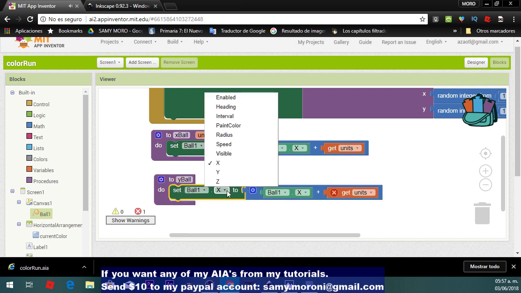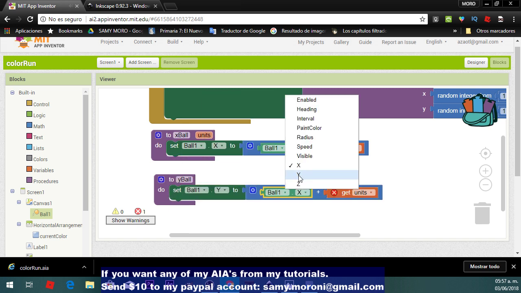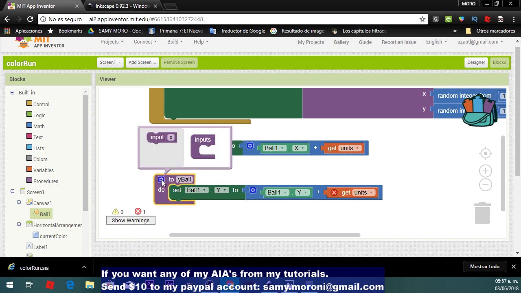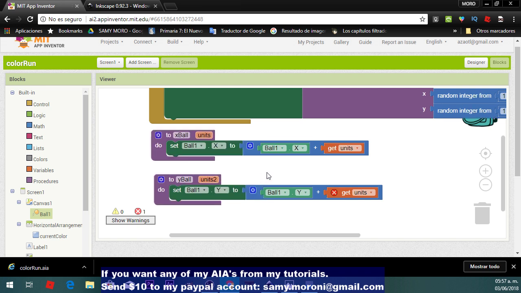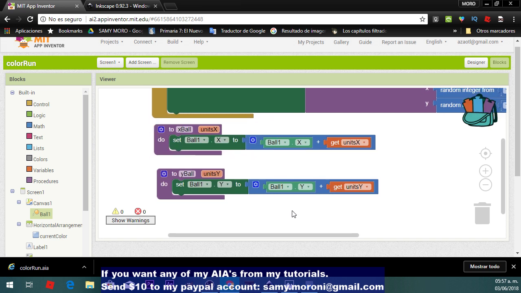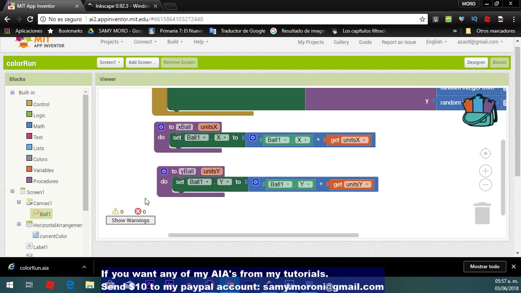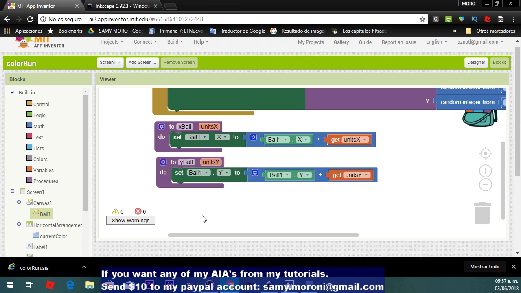We change to Y, and then we just add another similar one called units 2, or you can call it units Y, and this one units X. That's it. Pretty simple procedures. Now the procedures, you need to insert the procedures in the buttons.